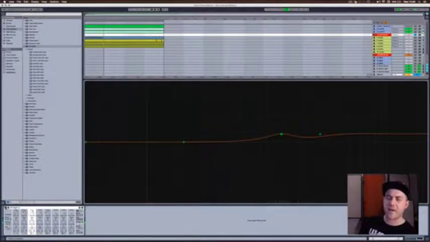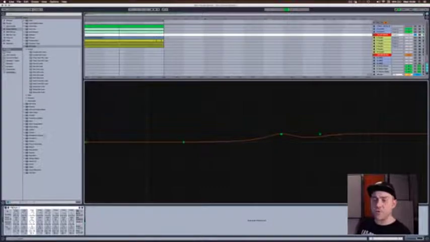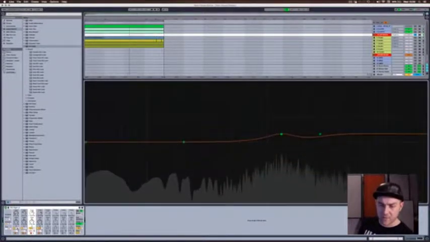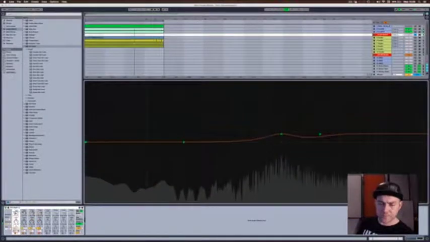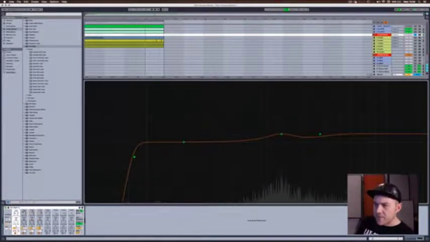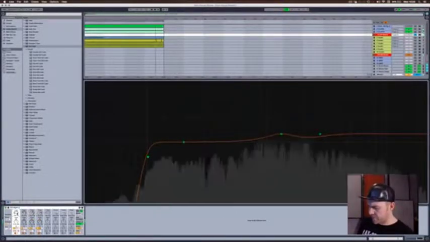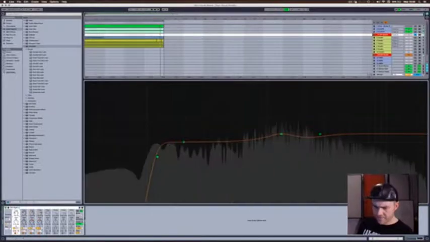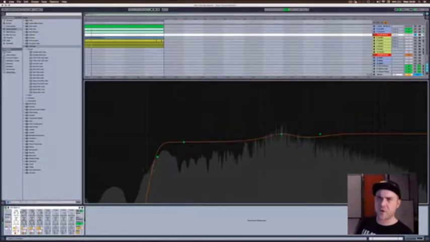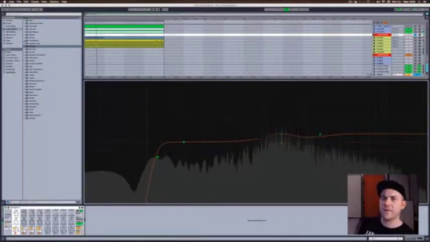Now I've already got stereo on this, so we don't really need to do the mid-side thing. And also this is going through the bus channel that's got the mid-side on it anyway, so we don't need to do that. I'm going to put this 24 slope on this, and I'm just going to take everything off below about 120. See, that's got so much life, so much more life now.